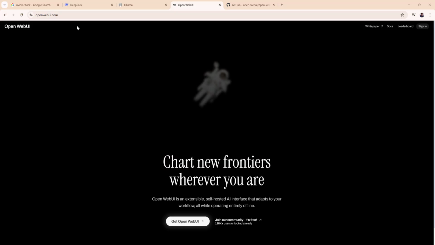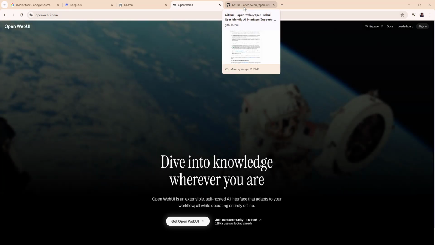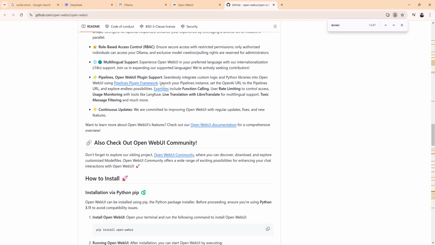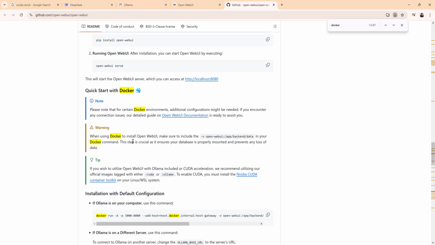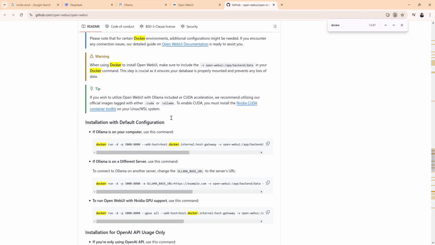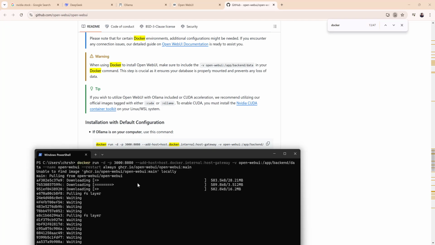All right, so let's go ahead and move on from there. There's this Open WebUI project that's built on top of Ollama that you can run, and you just need Docker Desktop in order to run this. There's a Docker command down here, under quick start with Docker. If Ollama is on your computer, which it is, I can just copy this command. I'll go back over to my terminal, and I'm going to run this Docker command.